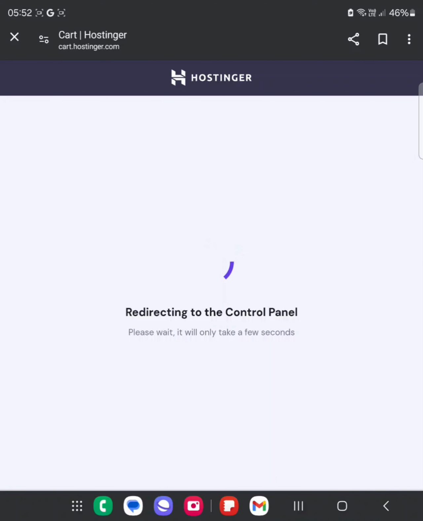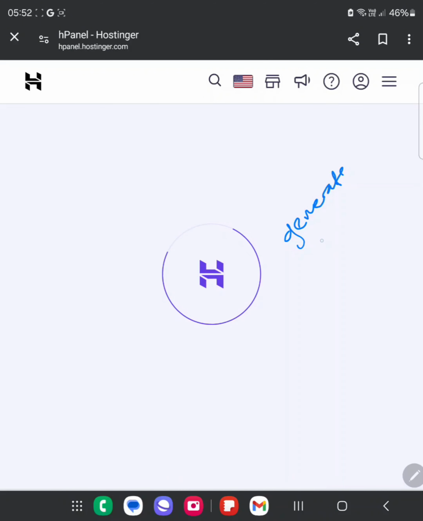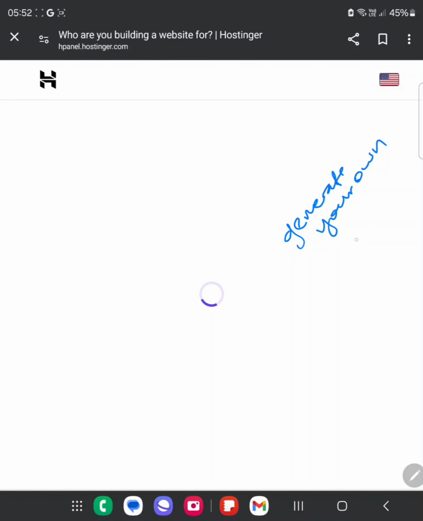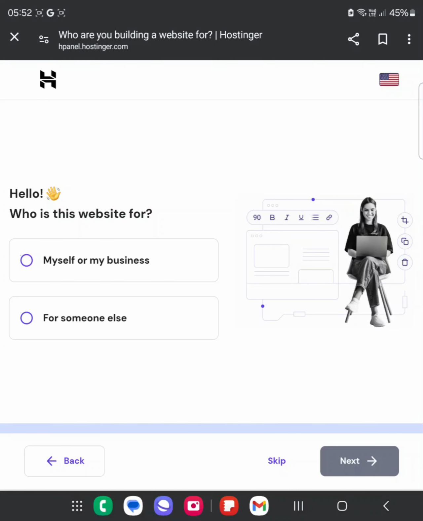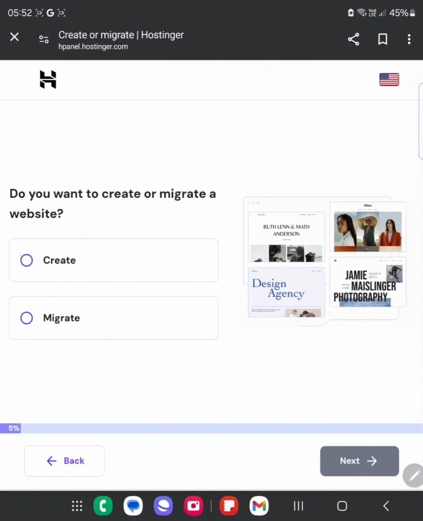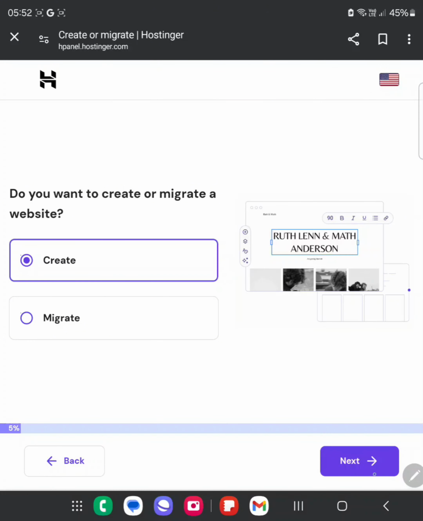So let's just be redirected to our control panel. And then of course the next procedure, I will now show you how to generate your own domain. Okay, I'll show you how you can generate your own domain. So let me just set this website up. After you have paid, assuming you want to make a website for the client, you will want to set up your free website.